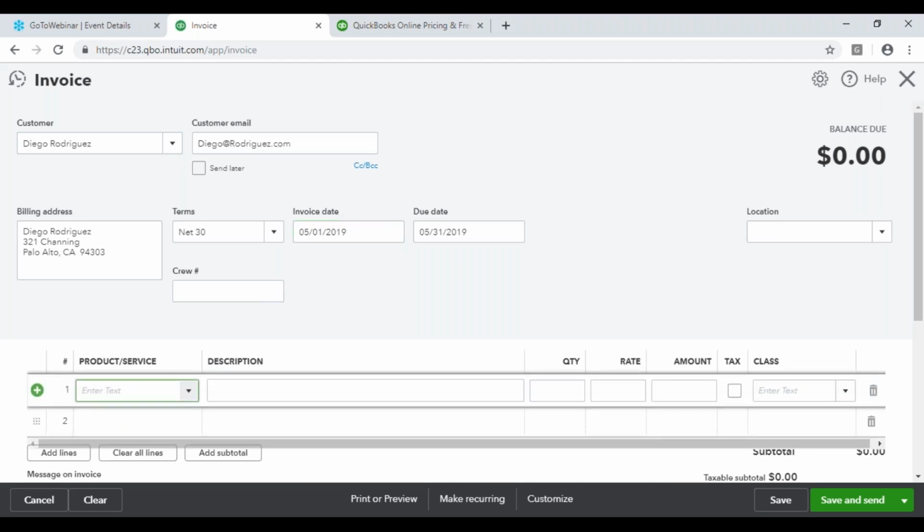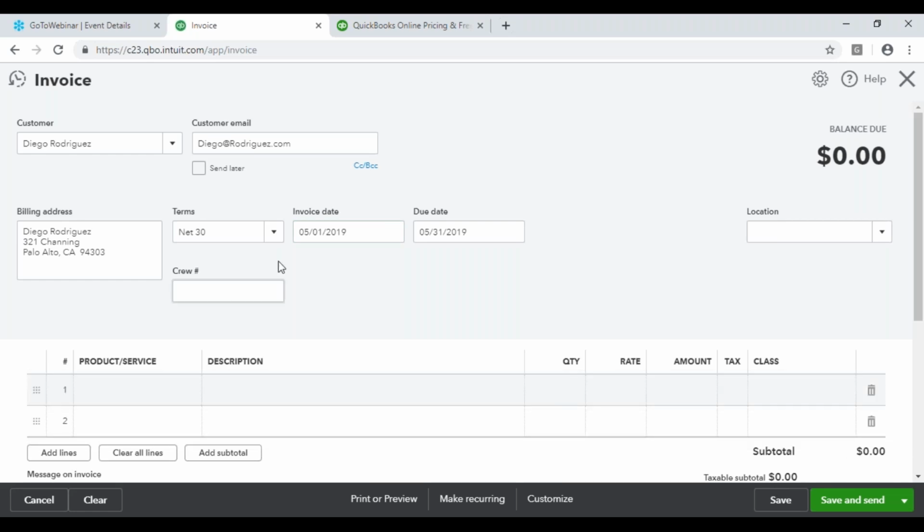And then the location over here, are there any options for location right now? Up above a little? Oh, yep. No, there's not. So for location, let's just say we did a job for Diego in Colombia.